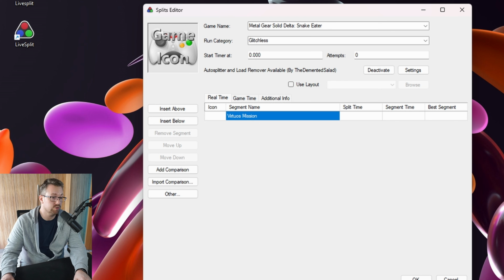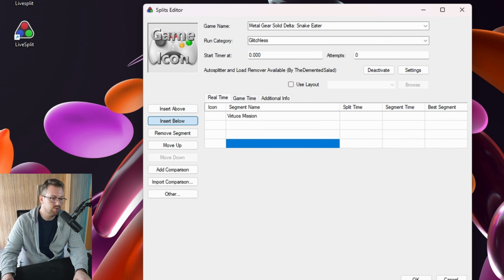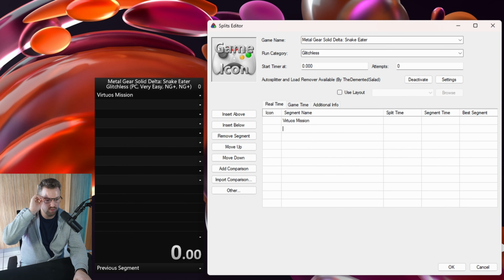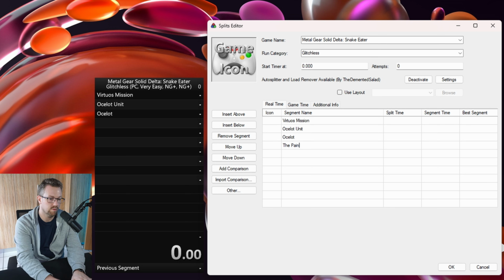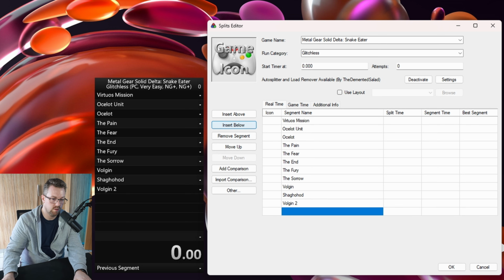Now, of course, there's a bunch more you probably want to time. And so we're going to go and insert below a bunch more of these segments. I'm just going to call these basically by the boss encounters for now, as to have a simple example for Metal Gear Solid Delta. But of course, you can go into even more detail here. So after the Virtuous Mission, probably you want to split out the Ocelot unit, the pain. As we're doing glitches, we're not skipping this fight here. And one last called the boss. So this is, for example, how you can segment your Livesplit.